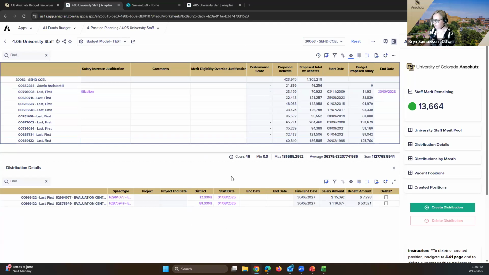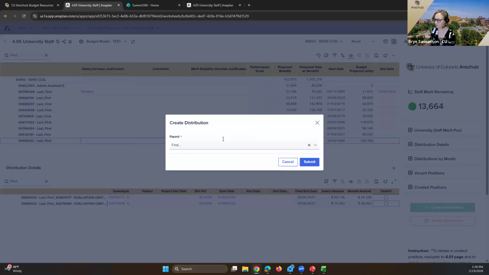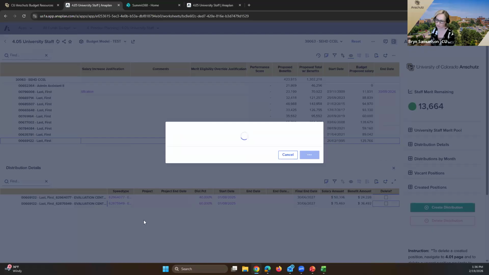And then we also can adjust the start date and the end date. If a funding distribution is only applicable for half the fiscal year, for example, we can make those adjustments within here. And you can see that the salary and benefit amounts would automatically be adjusted based on the distribution to that speed type. We also have the ability to delete distribution rows or create new distributions by position if you needed to add an additional speed type to the distribution.